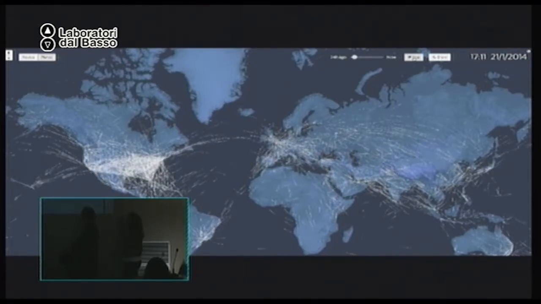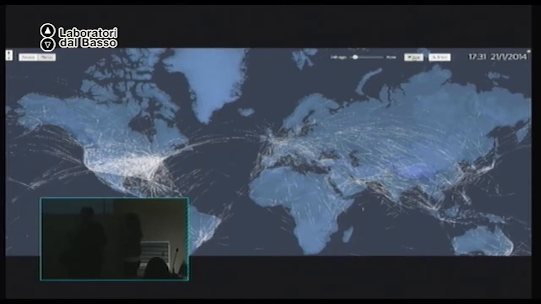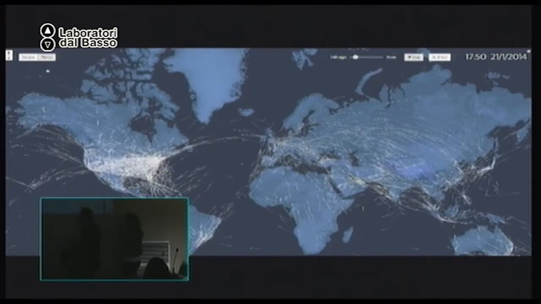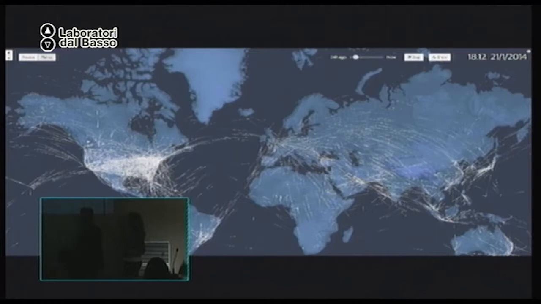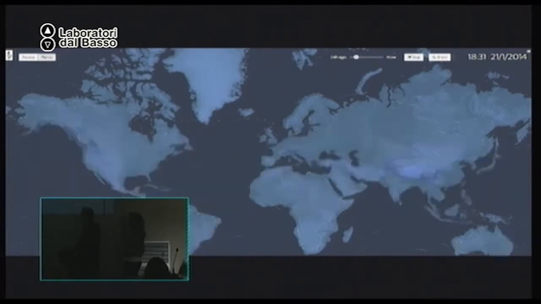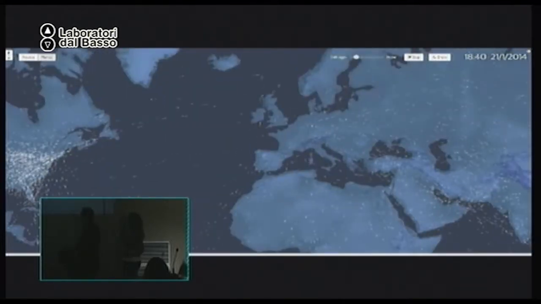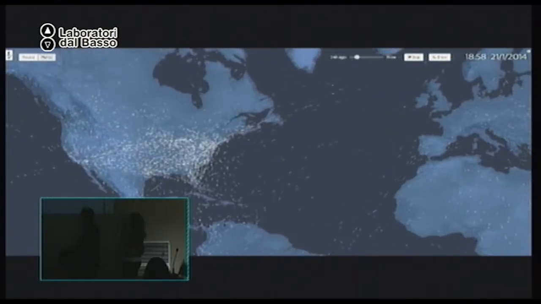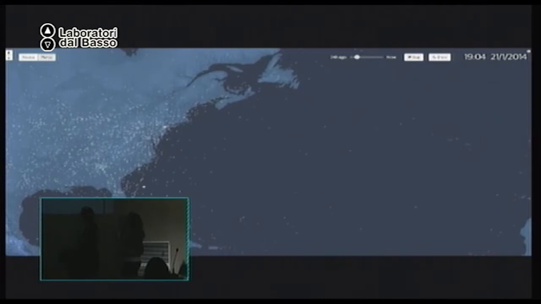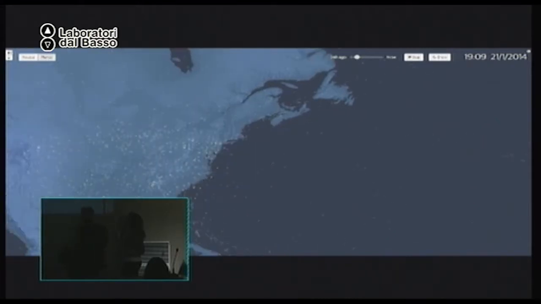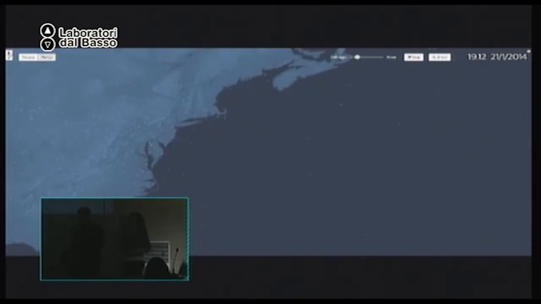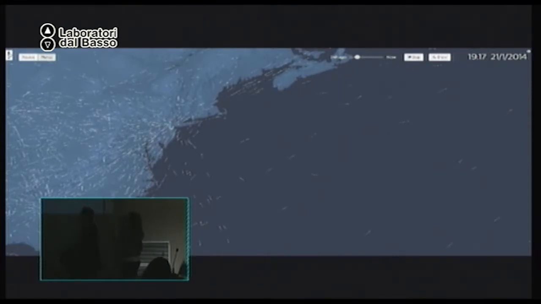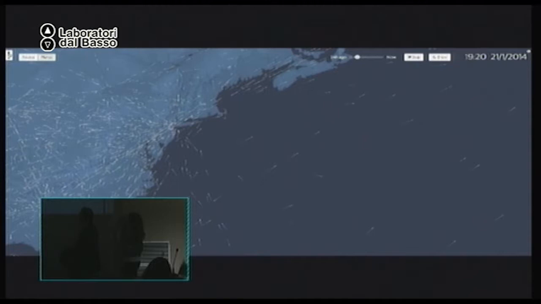But what's interesting about it is that you can zoom in and really see every flight that's currently flying. Però la cosa interessante è che si può entrare più nello specifico, nel dettaglio, e vedere ogni singolo volo in atto in quel preciso momento. It's kind of an interesting interface to have this kind of control over this much. Quindi è un'interfaccia interessante comunque poter avere un controllo su un quantitativo così grande di dati.